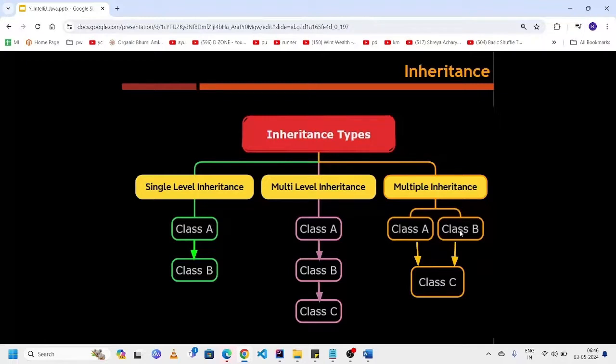Coming to multiple inheritance, it means deriving a single subclass from more than one superclass. So here see the difference. Here it is a complete hierarchy: from class A we are deriving class B, and from class B we are deriving class C. But multiple inheritance means from class A and class B we are deriving class C at the same time. That is the difference.